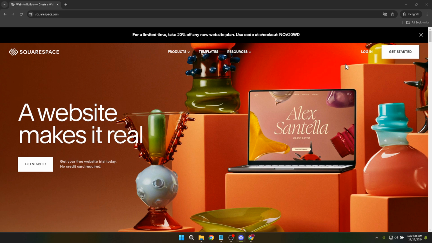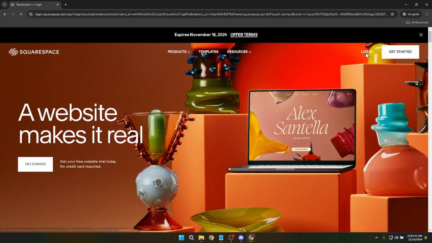First things first, head over to the Squarespace website. It's here you'll begin the journey of adding your desired link to your Squarespace site. Once you're on the site, the next step is to log into your account. You'll see a login button prominently displayed, making it easy to proceed. Click on it to move forward.